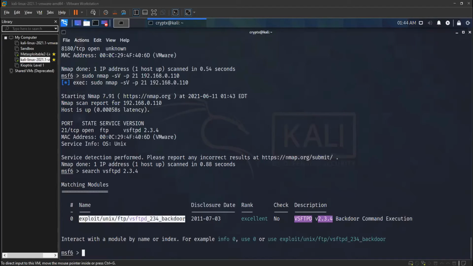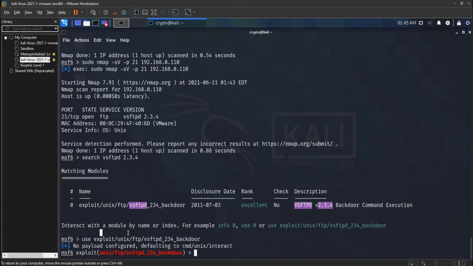The next command is the set command. But first I'll tell you the use command. Now we have found an exploit, right? Now how do we apply it? How do we use this exploit? For that we'll just copy this whole name. Then I'll type use and the name of the exploit. Okay, so now I use this.